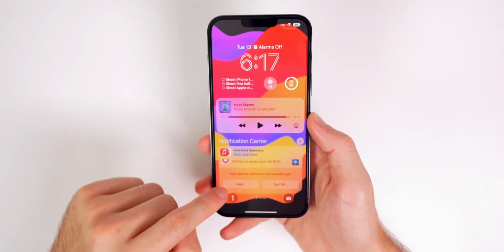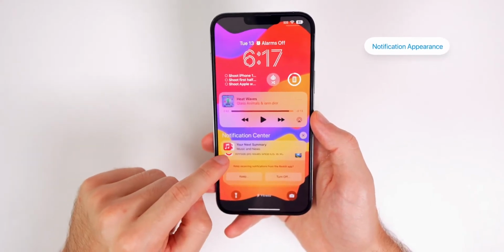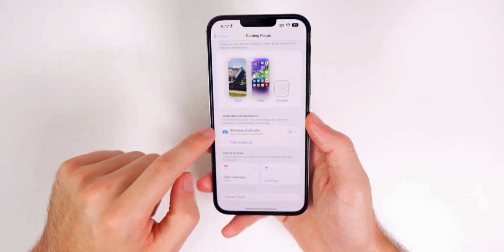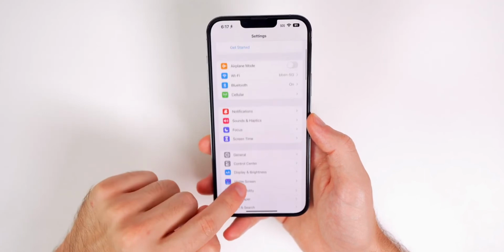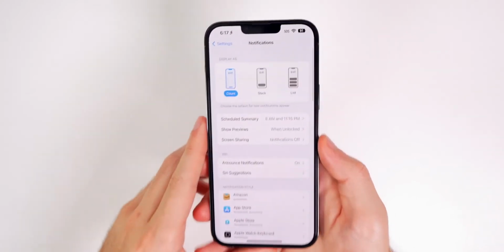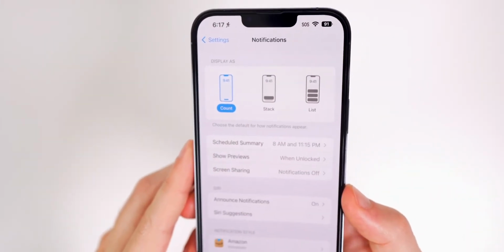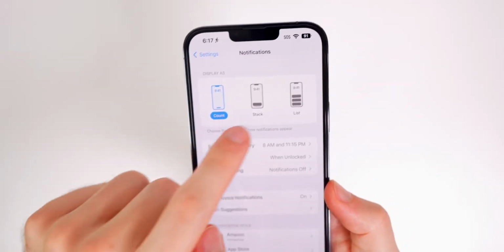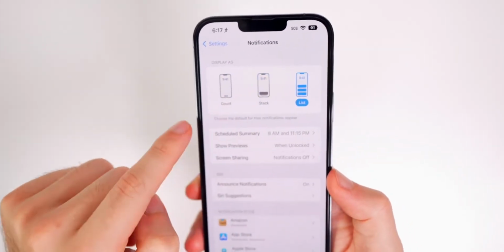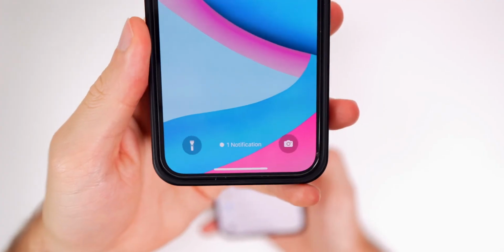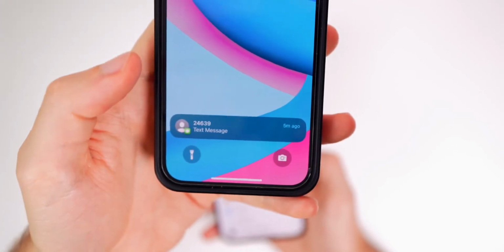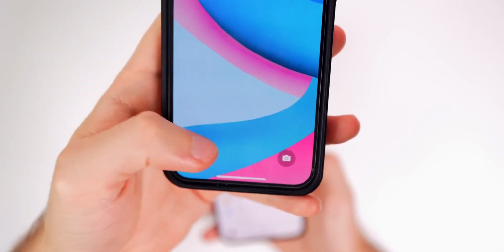And then the last thing I wanted to mention about the lock screen are the notifications. So you will see notifications now come up from the bottom of the screen, but not only that, you can now change the way they look. So if you go to settings, go to notifications, you will see up top, you have 3 different appearance options for how your notifications display. So you have stack, which is default, you have list, and you have count, which gives you a really clean look where it only shows the number of notifications you have down at the bottom, and it doesn't actually show the notification until you tap on it.